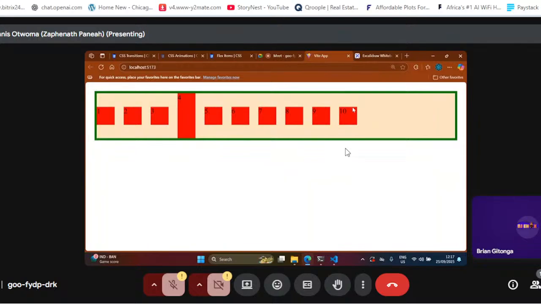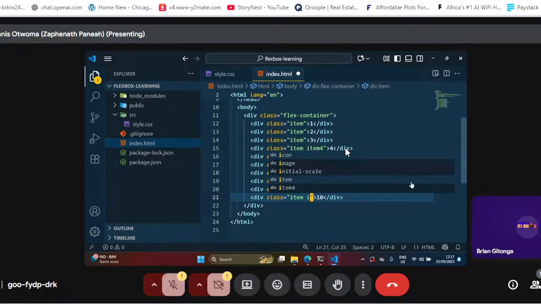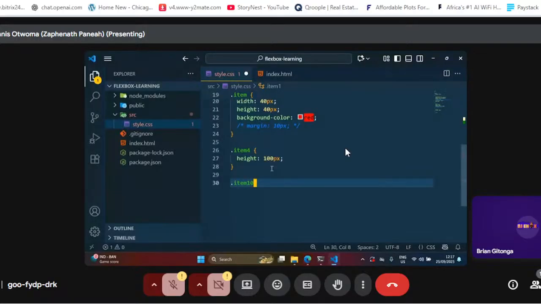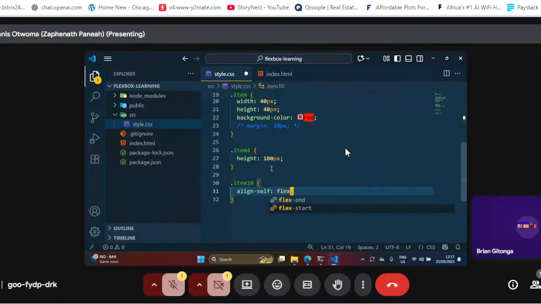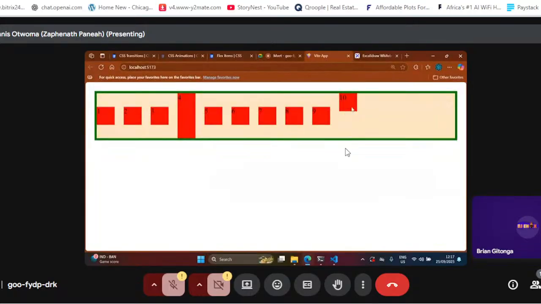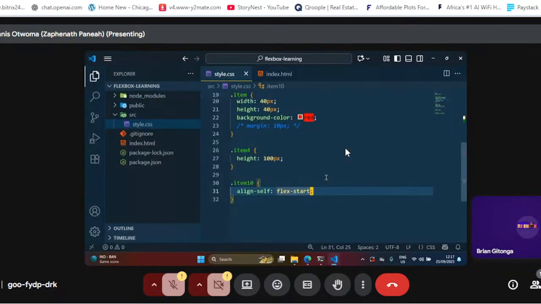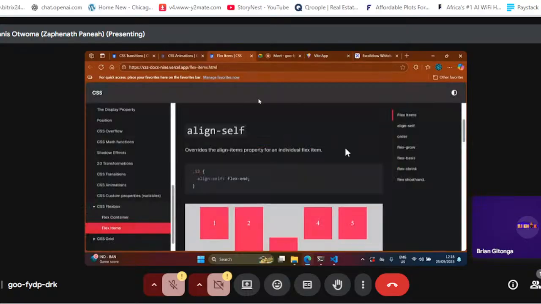But what if we don't want this number 10 here to be in the center? We can use the align self property to override it. So dot item 10, and then align self. We can say, for example, flex start. If we save that and look at it, you can now see we have overridden the align items property for this individual flex item. We can also set it to flex end, and essentially what you want will work perfectly fine, as you can see.